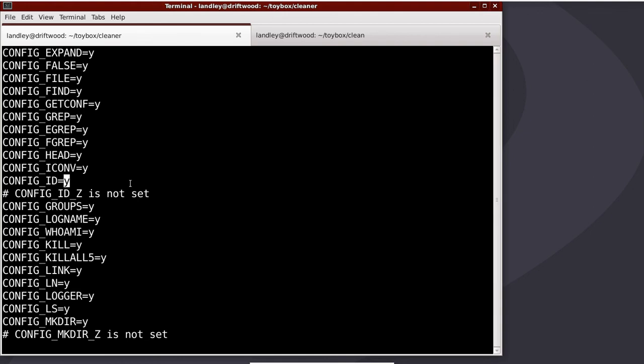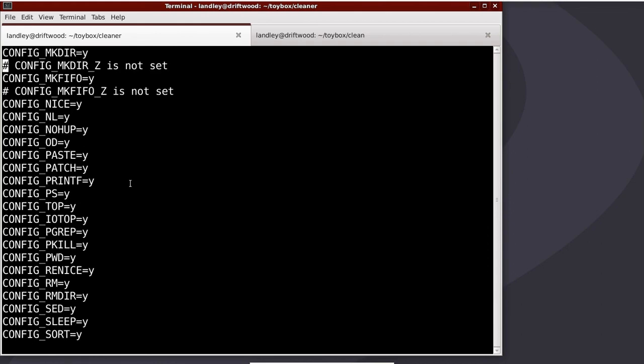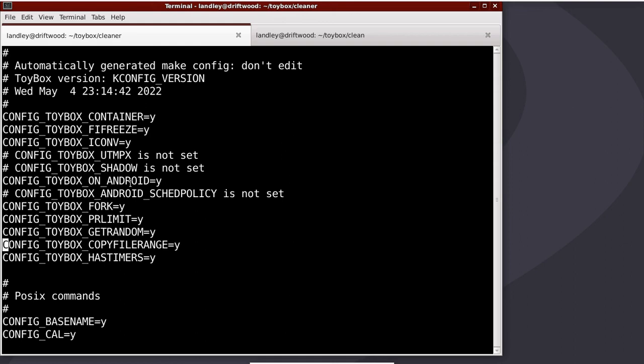But basically, when I've switched a symbol on, it's equal to Y. When I've switched a symbol off, it's commented out like this. Note that this is not actually a comment. It looks like a comment, and other lines that start with a pound sign are a comment, but this special symbol name is not set with that spacing is parsed by the Linux kernel config infrastructure for historical reasons that are sad, and that is a video of its own. Let's just not go there right now.